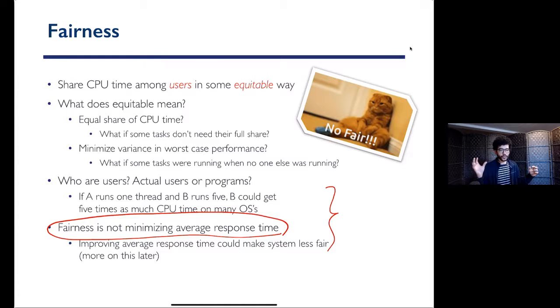So if you really want good performance, meaning if you want to minimize, for example, average response time, usually it comes with a cost of fairness. You're going to be unfair to certain tasks. And if you want to be fair, usually it comes with a cost of performance, meaning that if you want to be fair, then your performance will suffer. So we'll see this as we go. So usually there is a trade-off between performance and fairness.